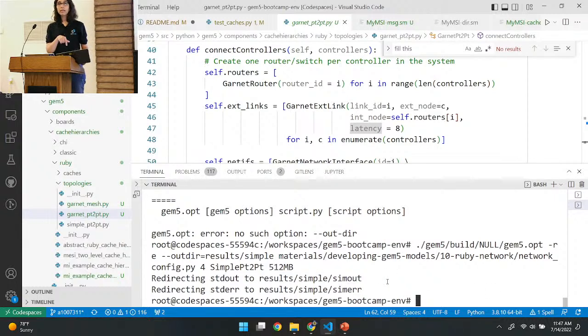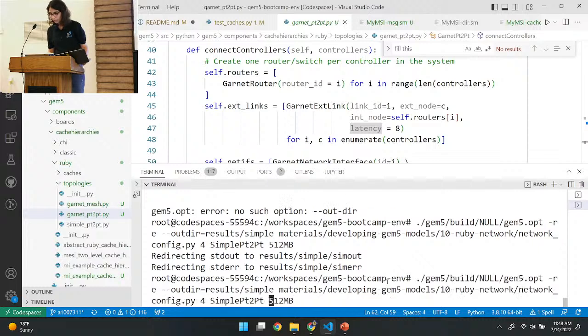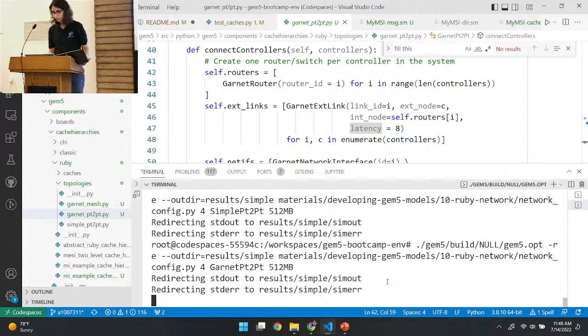I'm going to do the same thing for Garnet, and at the end, take a look at the different statistics and see what the differences are between these two. The last command you used just used Garnet point-to-point instead of simple point-to-point. And change the output directory.